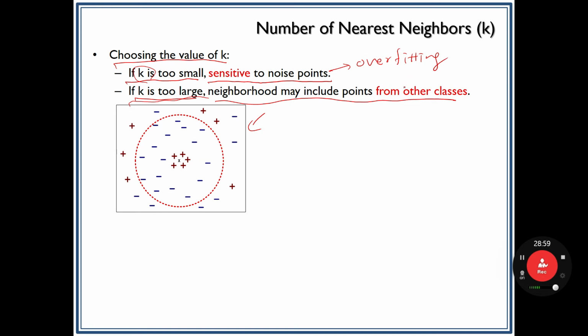We have talked about this overfitting problem in the decision tree class, right? If we make the tree too complex, which means there are so many leaf nodes, then it works very well only for the training set, but sometimes it doesn't work well for the test set. So if we specify k to a very small value, then it works very well for the training set only, but it's highly possible that it does not work well for the test set. So this one is corresponding to the overfitting problem.